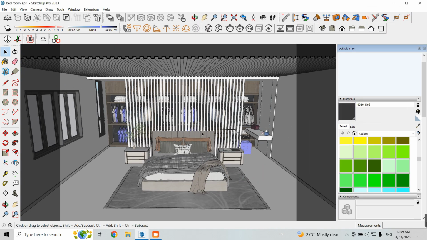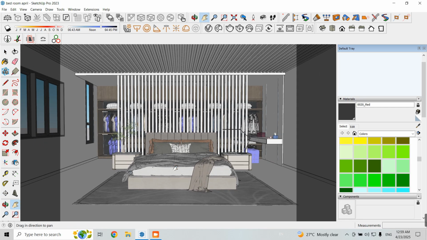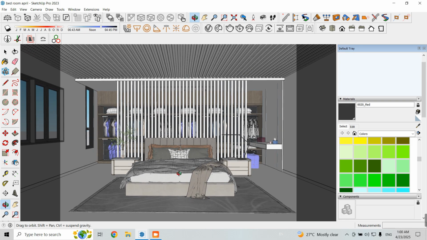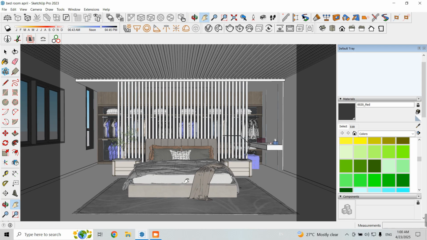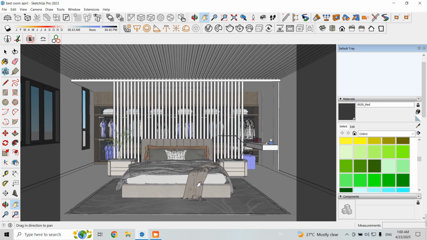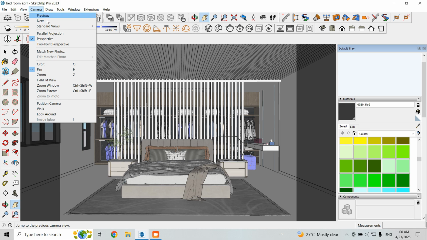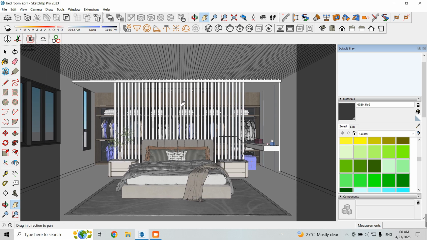Now let's adjust the camera view for this background scene. I want to make the room parts in the center of the scene, so adjust as you wish. Okay, I got this one. After you adjust this one, do not touch another one. Go to the camera and enable this 2-point perspective option.